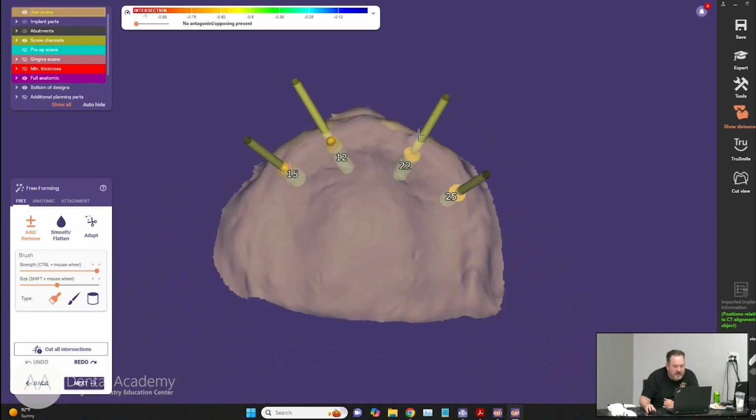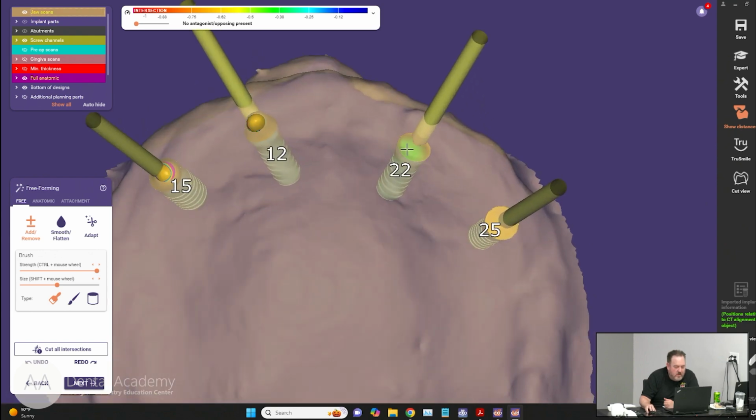Okay? Do the same thing with number 22. I forgot I'm European right here. Just bring it right up to where that tissue is. Same thing with number 25.